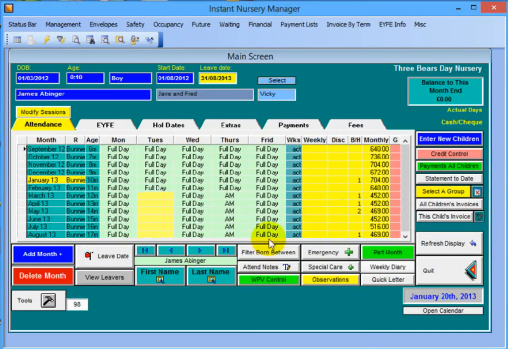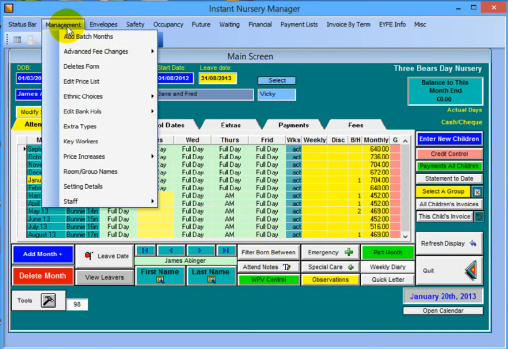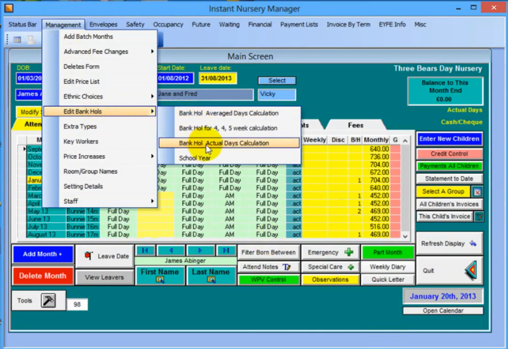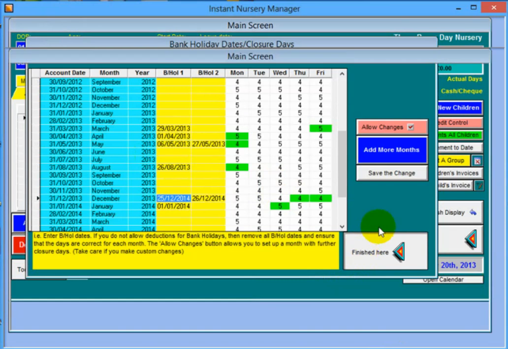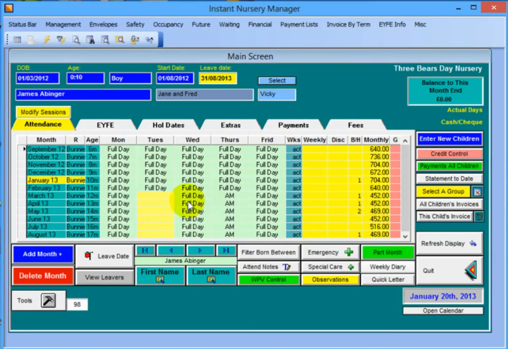Now also, all nurseries operate differently, so you would have to go to management at the top here, edit the bank holidays. Now then, if your setting does make deductions for bank holidays, you could simply put the dates in here. If you don't make deductions for bank holidays, then you would simply ignore those dates. Okay. And also with the system, do bear in mind that you can have some children whose fees are calculated on actual days in a calendar month. So for example, this particular child here, his fees are being calculated on a calendar month, so the fees will be different each month. Okay, we've also told the system that we do deduct bank holidays, so it will deduct the bank holidays automatically for us.